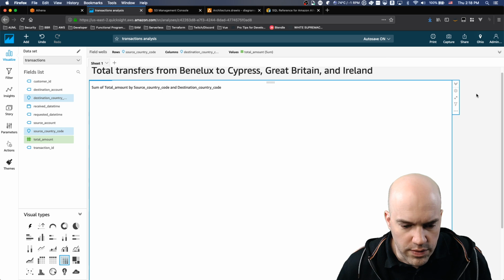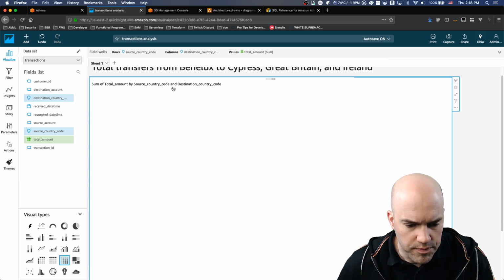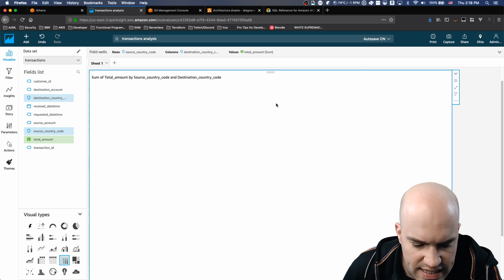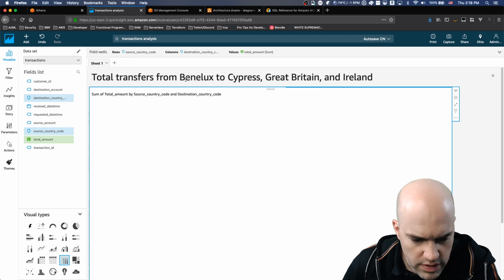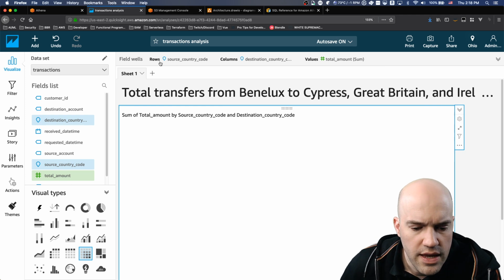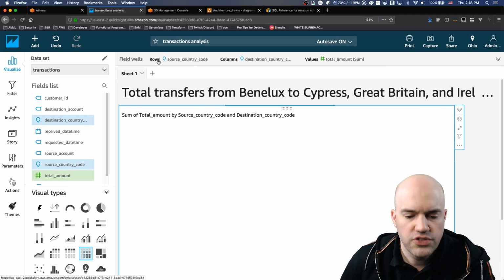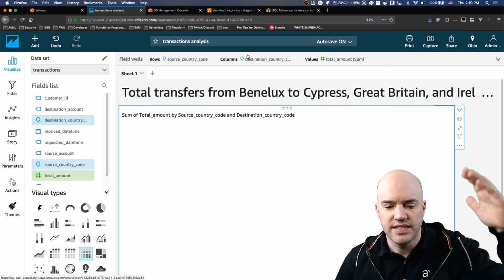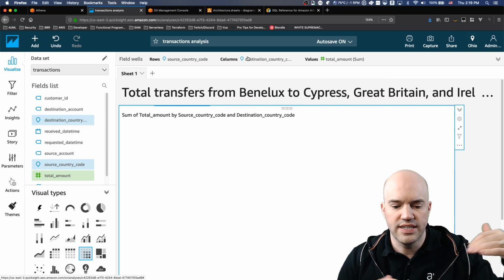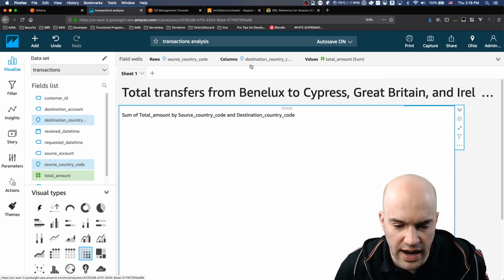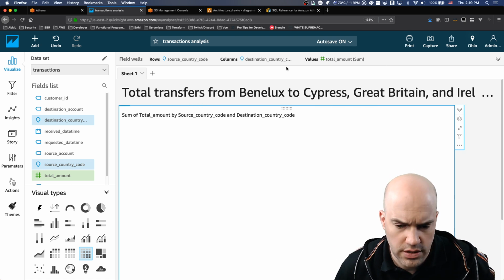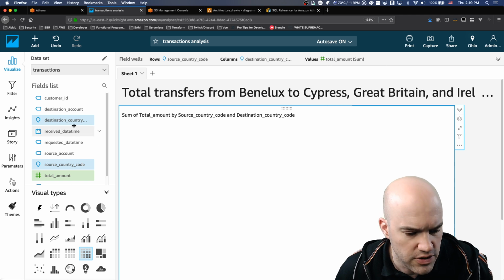In our case, this is probably going to take a while because it's seeing this data for the first time. But let me see if I can make this larger for you. We're going to have source country code by rows and the destination country code by columns. So we're looking at transactions from Benelux to Cyprus, Great Britain, and Ireland, a typical tax audit or investigation that you would see, right? And the values is going to be the total sum.